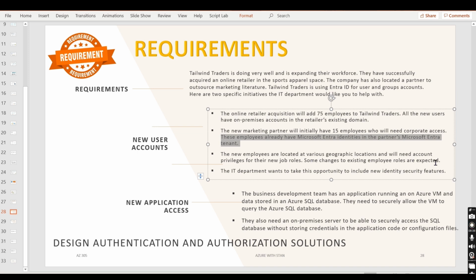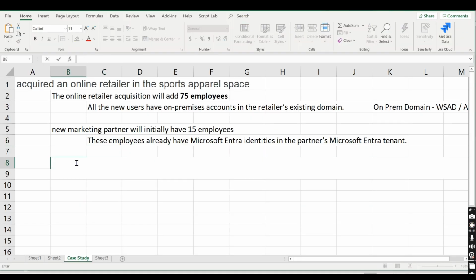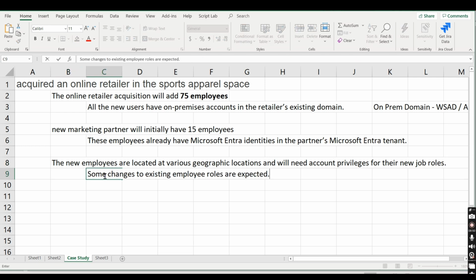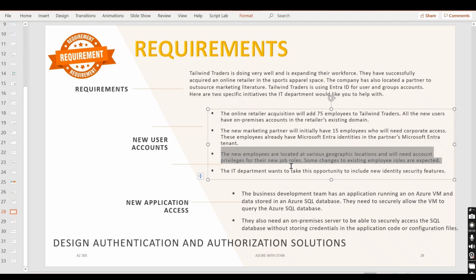The new employees are located at various geographic locations and will need account privileges for their new job roles. Some changes to the existing employee roles are expected. So they are clearly calling out there might be a need for you to think about conditional access and access reviews. That is what they are indirectly giving an indication of, as an architect. We need to think about conditional access. We need to think about access reviews. That way, the privileged accesses are carefully handled.